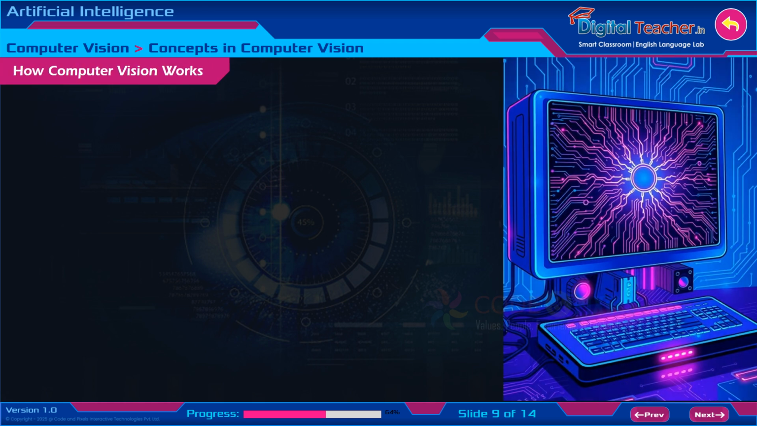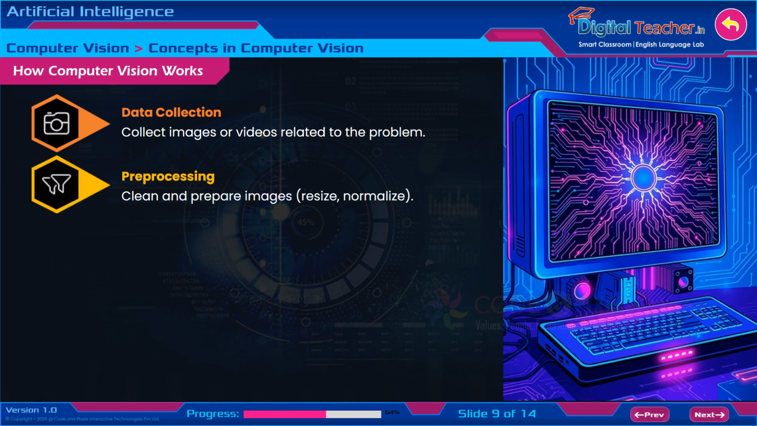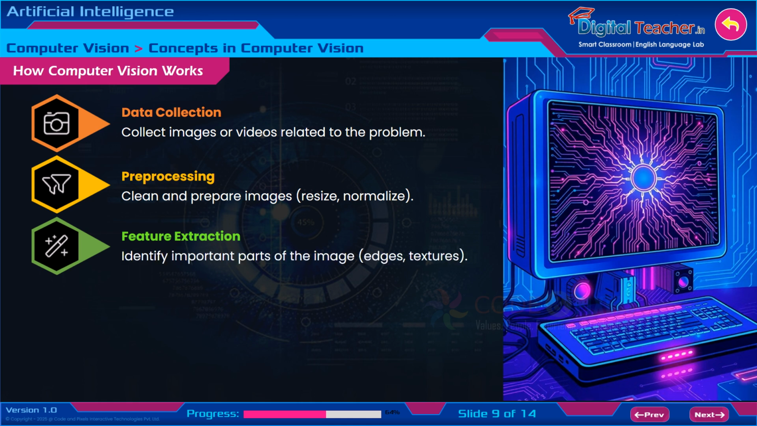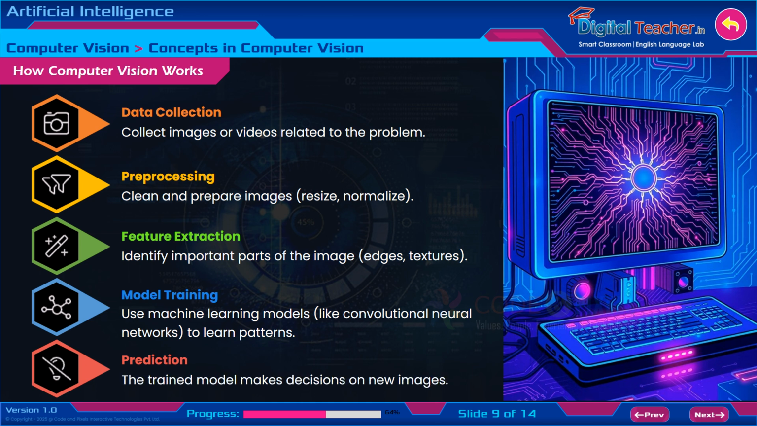How computer vision works. Data collection: collect images or videos related to the problem. Pre-processing: clean and prepare images. Feature extraction: identify important parts of the image. Model training: use machine learning models to learn patterns. Prediction: the trained model makes decisions on new images.